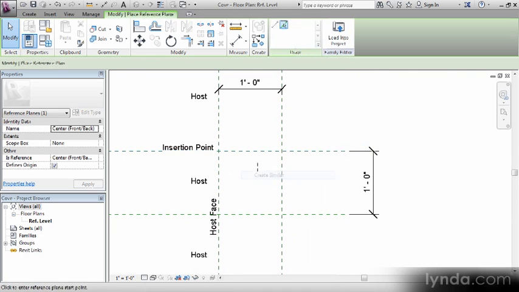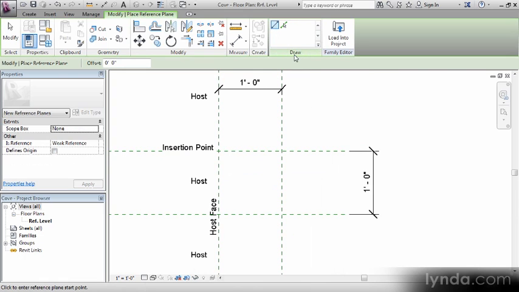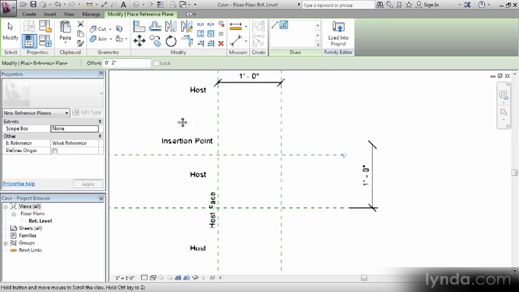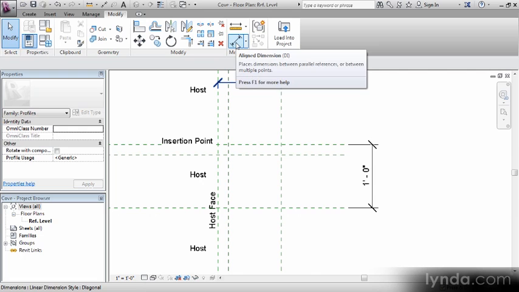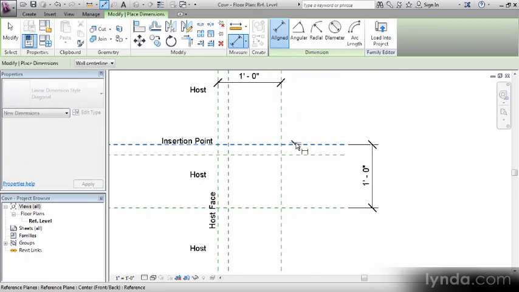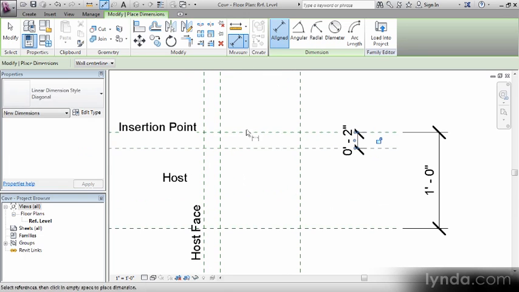Right-click, Create Similar. On the Draw panel, let's use our Pick Lines button. Let's give it an offset of 2 inches. Let's repeat that and offset this one to the right 2 inches, then hit Escape a couple times. Perfect. On the Measure panel of the Modified tab, I'm going to click the Aligned Dimension button. I'm going to click a point here and a point down here. Remember what I'm doing. I'm always going from my anchor reference plane first to my secondary reference plane second.